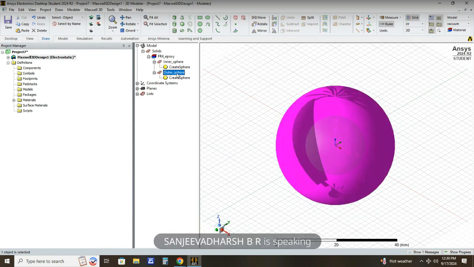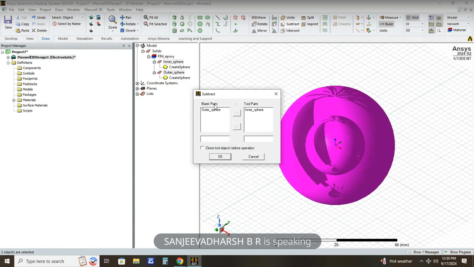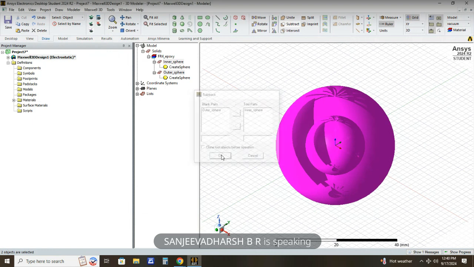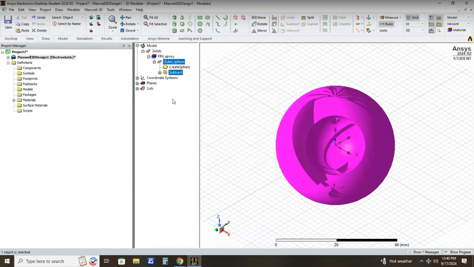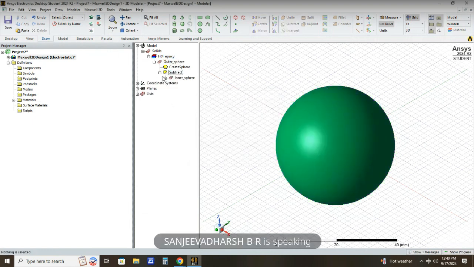The next step, we need to subtract both outer and inner sphere. For subtracting, you need to press Control, then first click the outer sphere and then click the inner sphere. Give the option subtract. In the blank part, you need to enter outer sphere. In the tool part, you need to have inner sphere. Then just give OK.